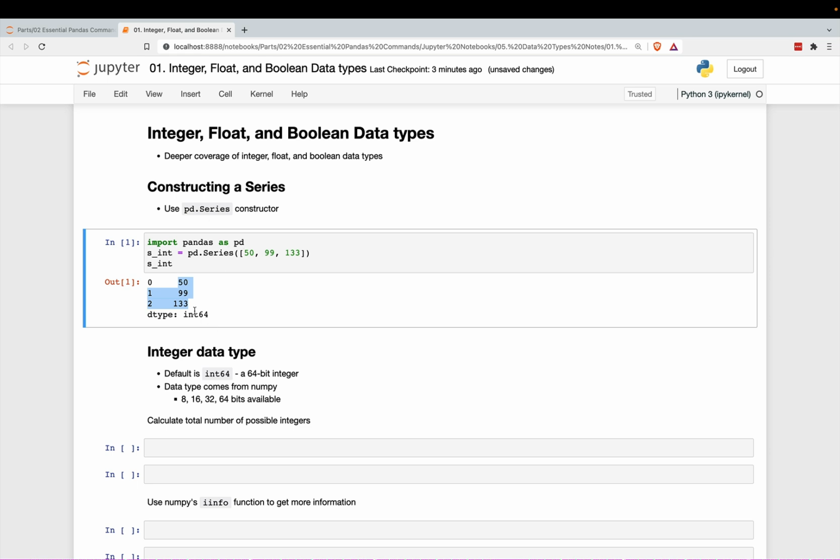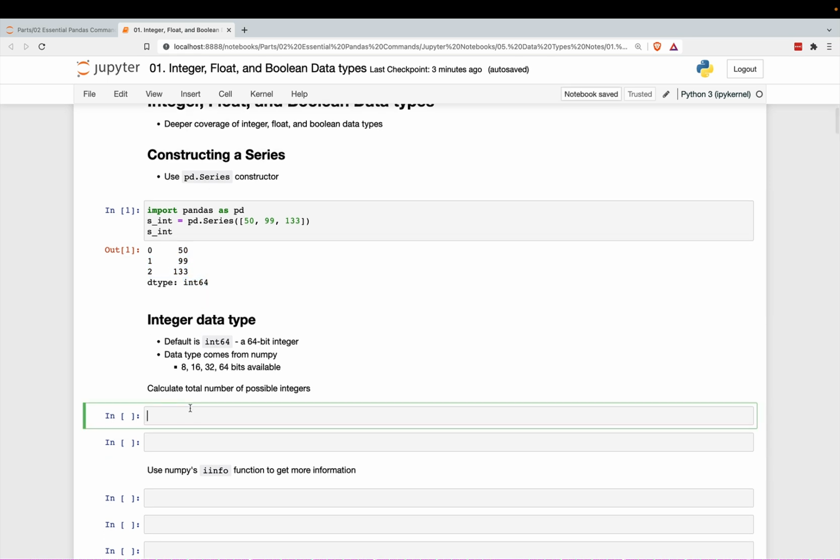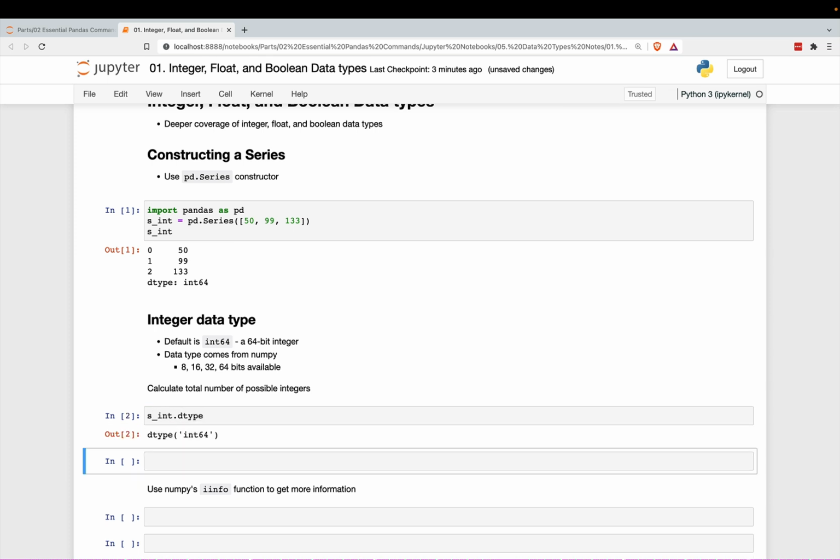All right, so we know the dtype over here is int64. We can get that with the dtype attribute. So what exactly does this int64 mean? Well, it stands for a 64-bit integer. All of these data types are from NumPy. So pandas uses NumPy underneath for many of its data types. Not all, though. Pandas has many unique data types that we'll learn about in a little bit.